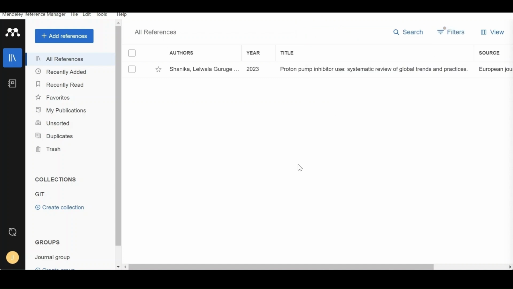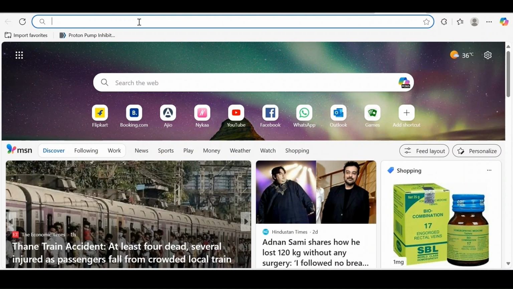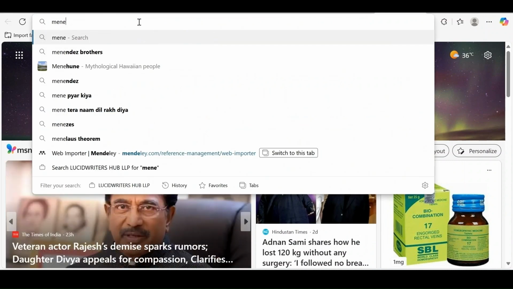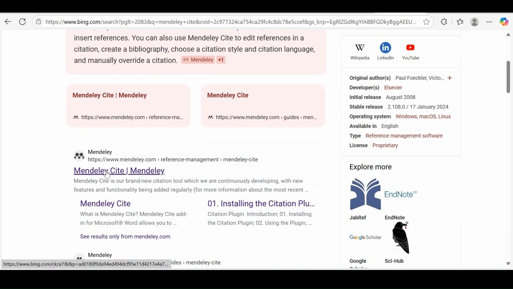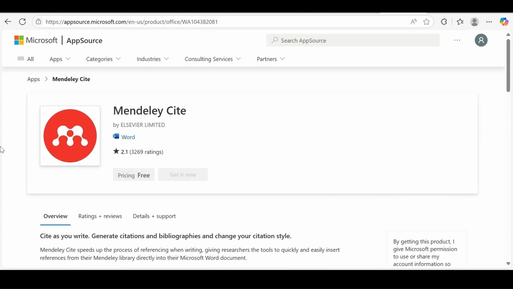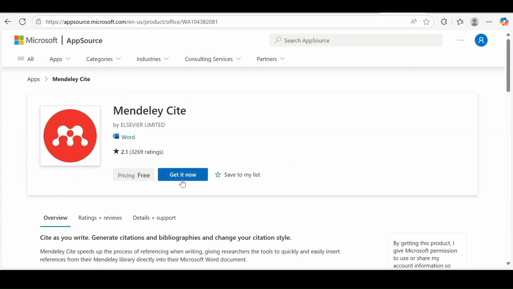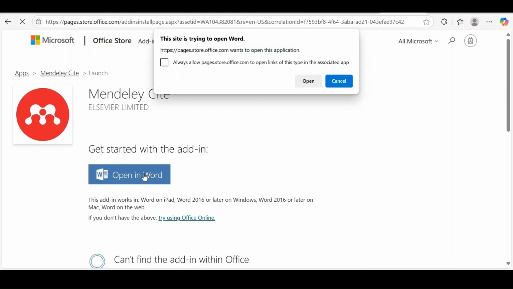Now let's try it out in Word. So you can add this software in your Word too. To add this software in Word, you have to search for Mendeley Cite. So if you search for Mendeley Cite, here you can click on get Mendeley Cite. And after that, it will take you to the Word option. You can click on get it now, then click on open in Word.